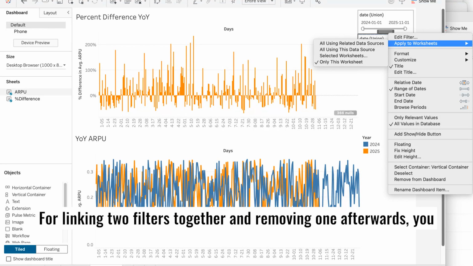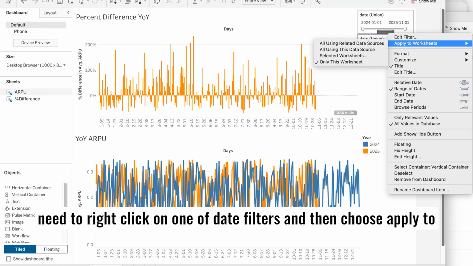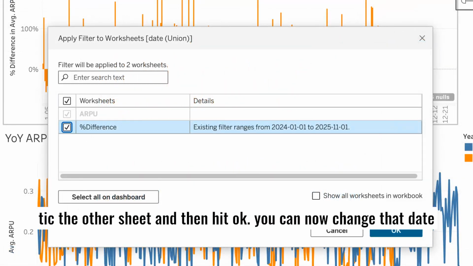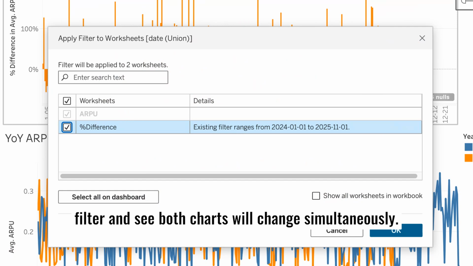For linking two filters together and removing one afterwards, you need to right-click on one of the date filters, and then choose Apply to Worksheet, and then Selected Worksheets. Tick the other sheet and then hit OK. You can now change that date filter, and see both charts will change simultaneously.